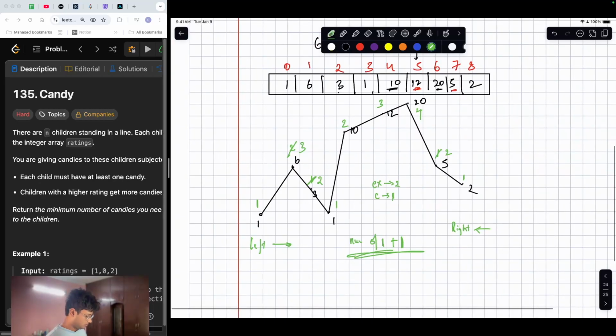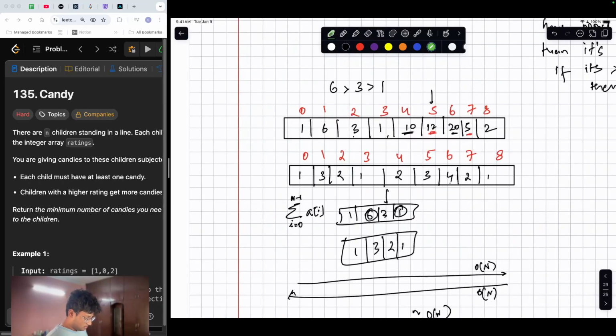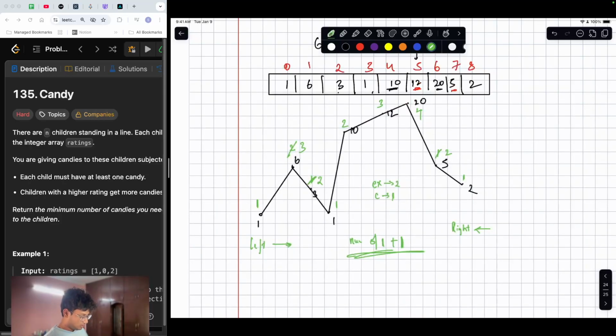Let's compare it with the old one. 1 3 2 1 2 3 4 2 1. Perfect, so we got our answer. What are we doing? We're first going from left to right, which is O of n, then going from right to left, which is also O of n. Ideally, the time complexity is O of n.